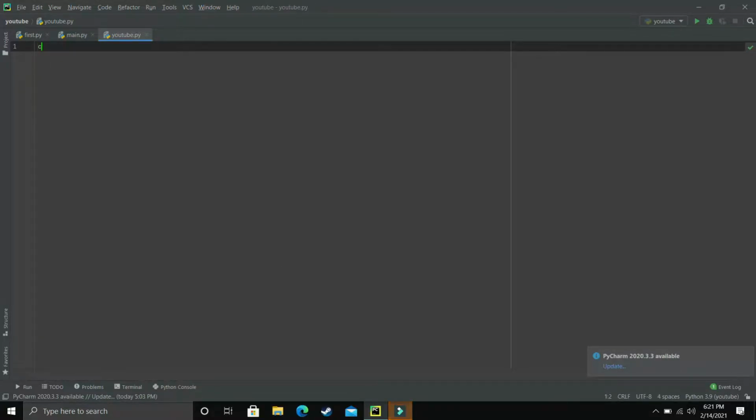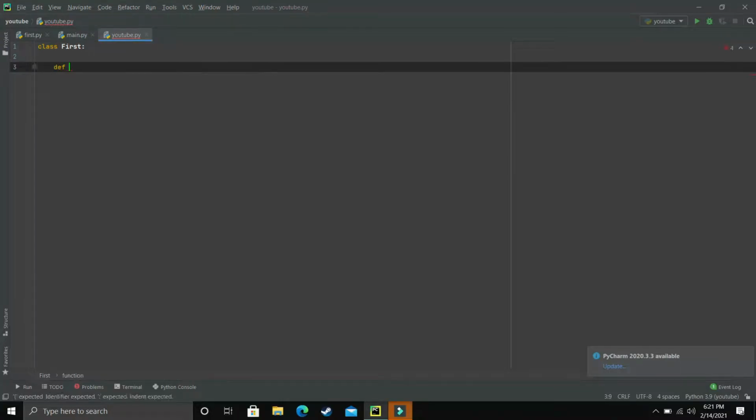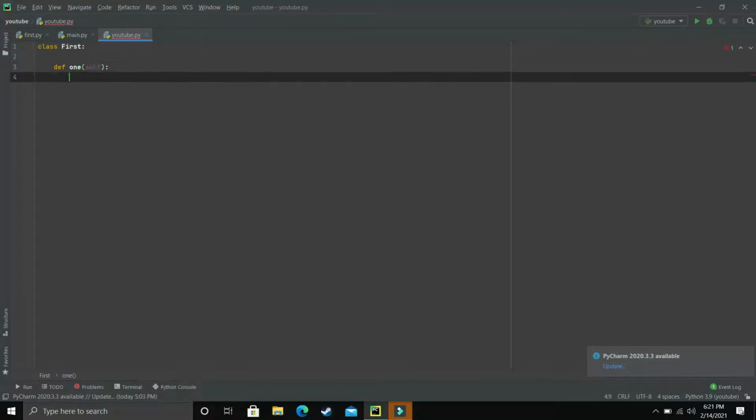So first of all, let's make a class and let's name it first. So it's our first class. And let's make a method. We'll be taking a very easy example to understand this concept. So I'll be making a method named 1. So it's method number 1. And what it will do is simply print I am from the first class. Oh my bad, typo. I am from the first class. It's going to print it.